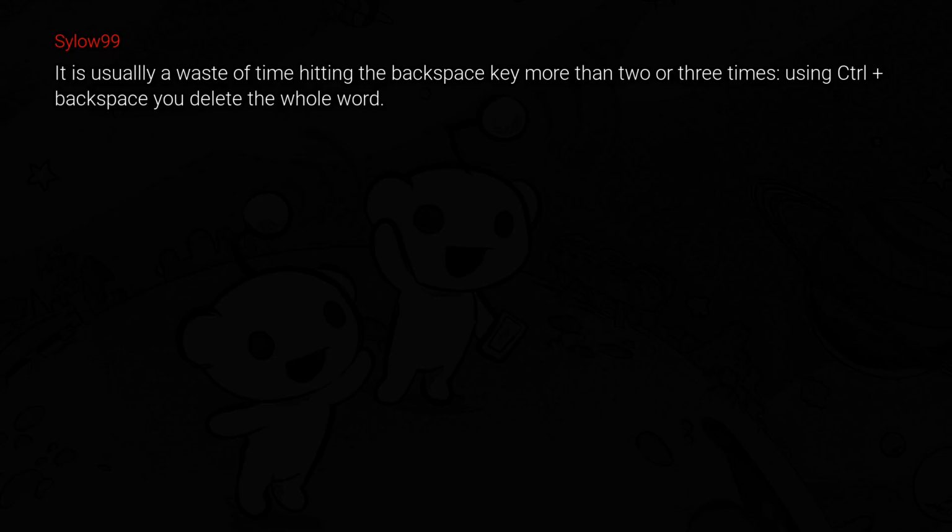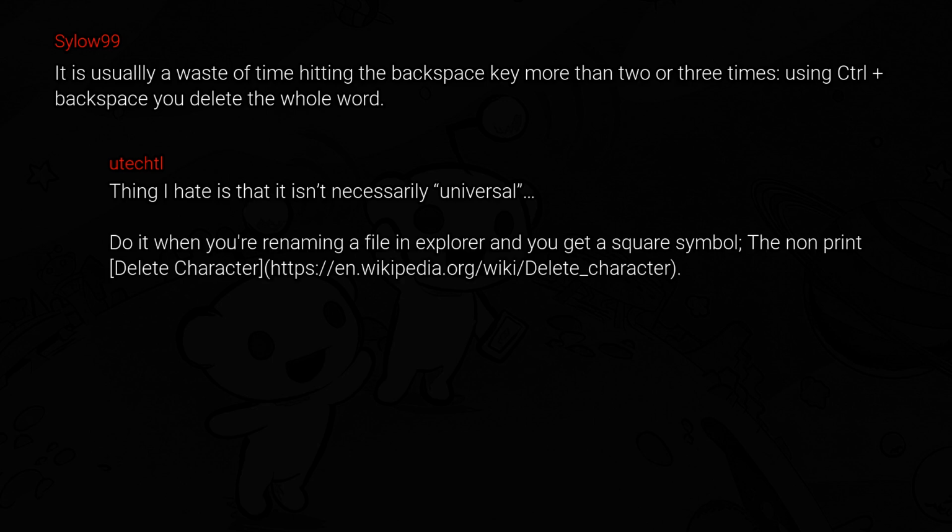It is usually a waste of time hitting the backspace key more than 2 or 3 times. Using CTRL backspace you delete the whole word. Thing I hate is that it isn't necessarily universal. Do it when you're renaming a file in Explorer and you get a square symbol, the non-print delete character. They fixed it in Notepad but not Explorer.